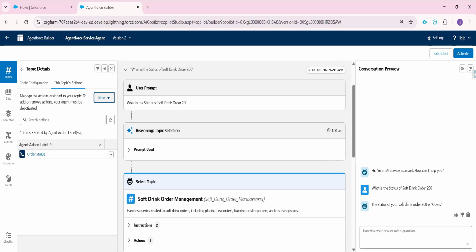Also, I noticed that a few of you mentioned in the Q&A section that you would prefer building actions using Flow instead of Apex, which totally makes sense. Flows are declarative, easier to maintain, and don't require code knowledge.